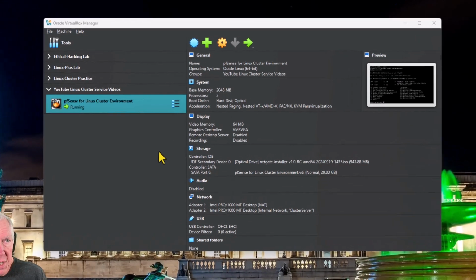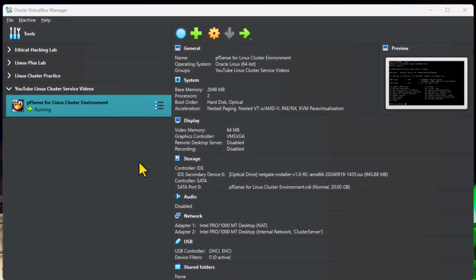So as promised, here's the VirtualBox Manager. You can see that I did get it out of the group that it was in. I put it in a new group. It's called YouTube Linux Cluster Service Videos. pfSense is running. You're going to want this to run every time you work with the lab. It's got to be the first thing that you bring up and start running.